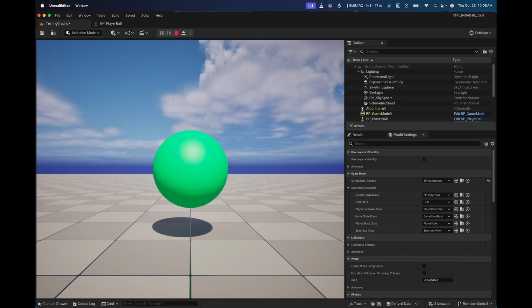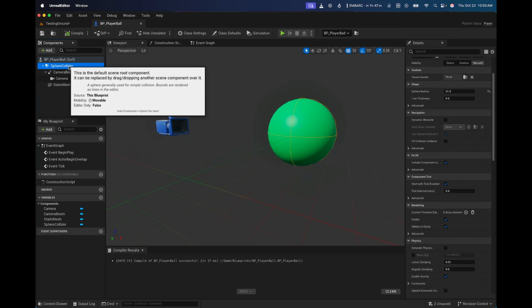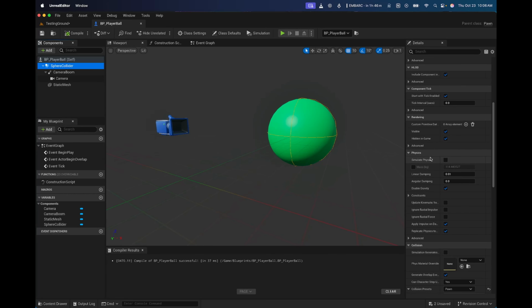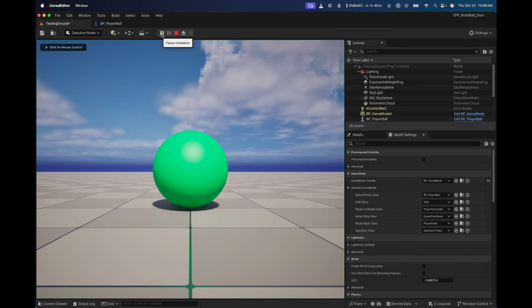However, we can't do anything yet. There's no controls, no movement, and as it stands, there's no physics even. It doesn't even fall. Let's go ahead and fix that part. Go to our BP player ball with our sphere collider selected. Go down to where it says simulate physics and turn that on. Compile and save. And now our player ball falls.